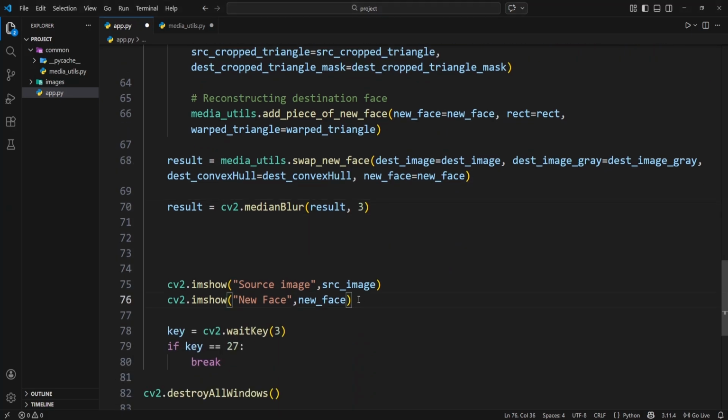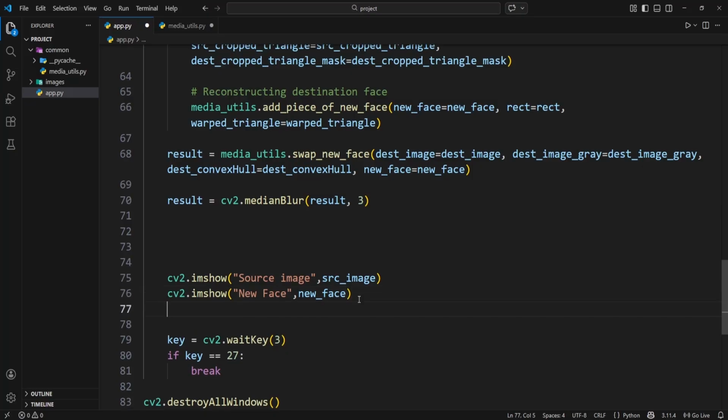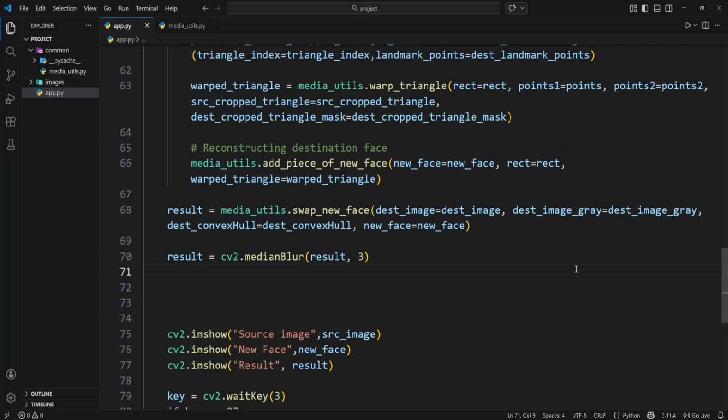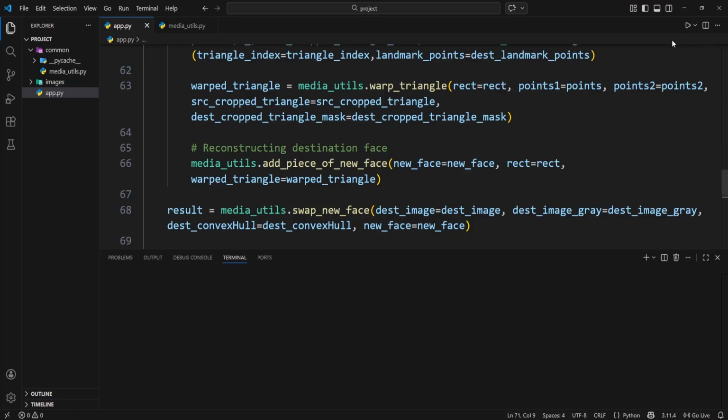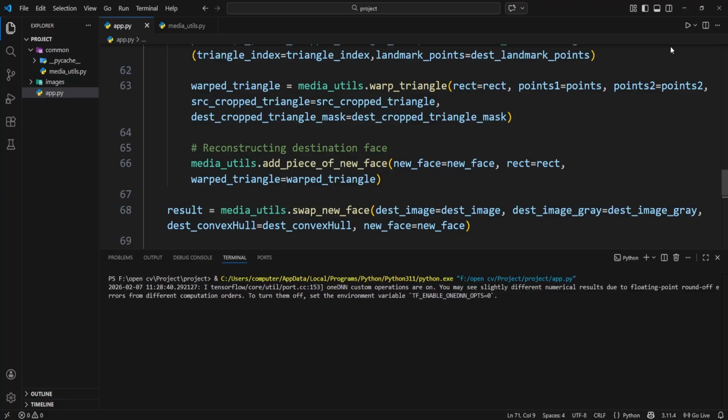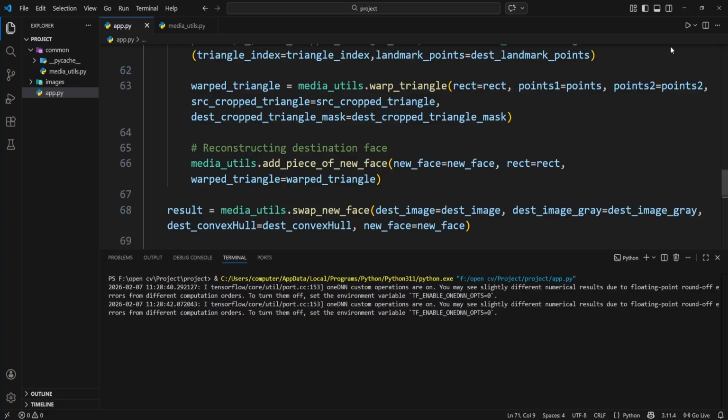Now let's create a window to display the result. So here I'm going to type cv2.imshow method, and inside it I'm going to pass the variable result, and I'm going to set the file. Now let's run the code in our terminal and see if it works properly or not. So I'm going to hit the run button. After hitting the run button, we need to wait for some time to start the webcam. Now let's wait for some time.